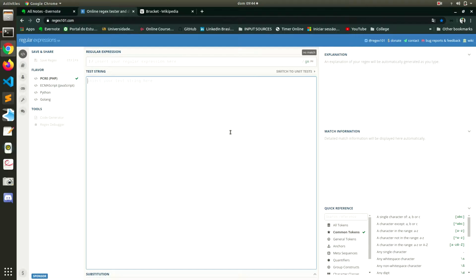The next thing we're about to learn is really important. Now we're going to be talking about charsets and ranges. So first of all, what is a charset? Basically, a charset is a character list pattern that will match any character that is present in that list. So let me give you an example.